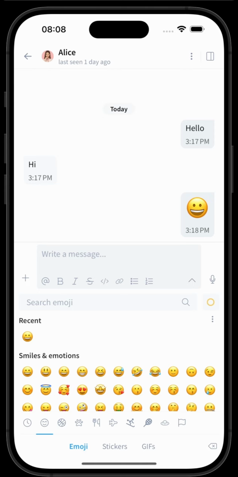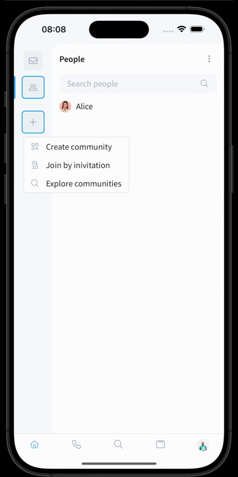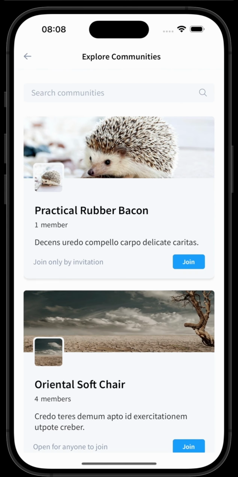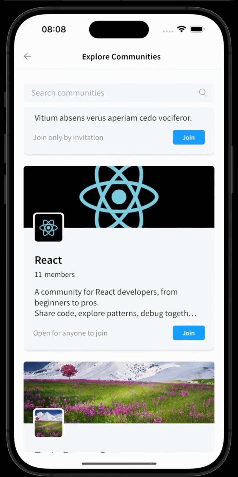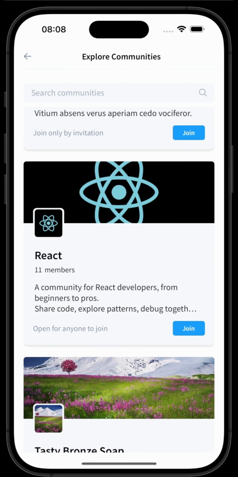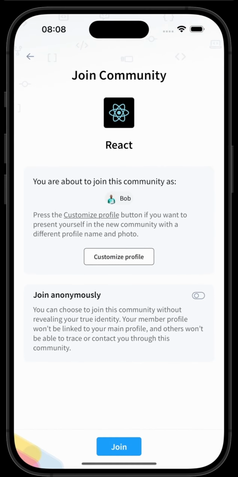Let's go back to the home screen and explore public communities. We'll scroll through the list and find the React community. Let's tap Join button. Before joining, we're given the option to use a different name, profile picture, or even join completely anonymously. Let's tap Customize Profile.